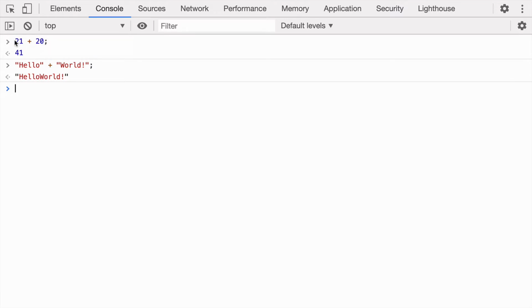Here we can see 21 is a value and 20 is another value. Using the addition operator, we are adding these two values together. Similarly, here we have two string values, hello and world. Using the plus operator, we are concatenating them.